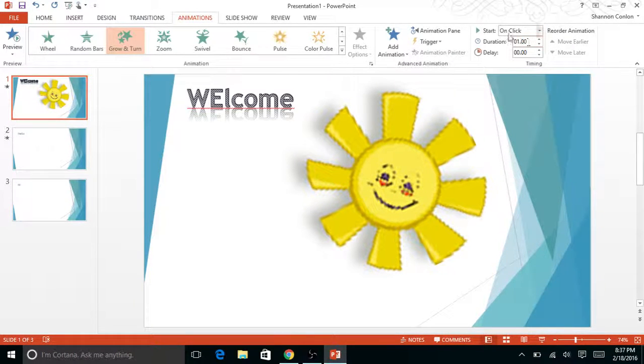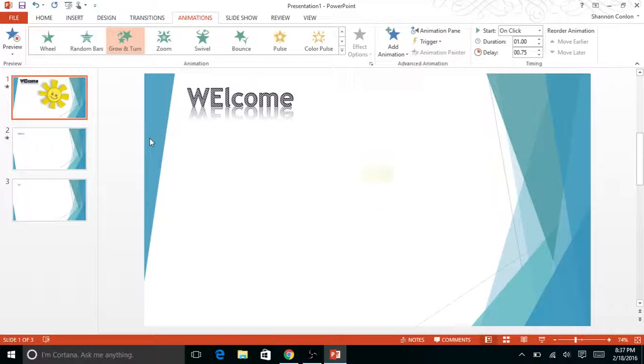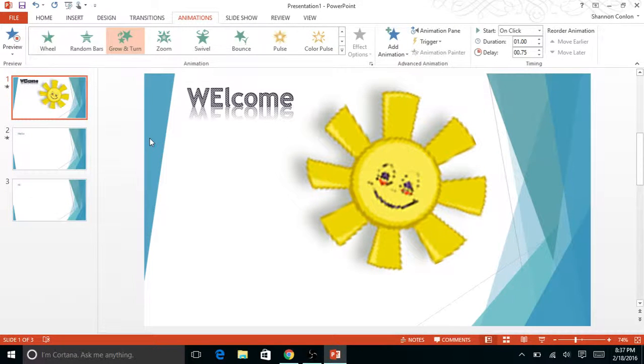You can see the duration and how you want it to start. If you would want it to start maybe a few seconds after you open the PowerPoint, you would do a few seconds for the start: after previous, with previous, and the delay for when you would like it. So you can say, I want it to be 0.75 seconds. So notice I did not have to click, and it took a little while for it to show up.